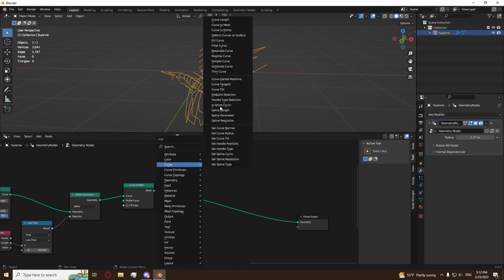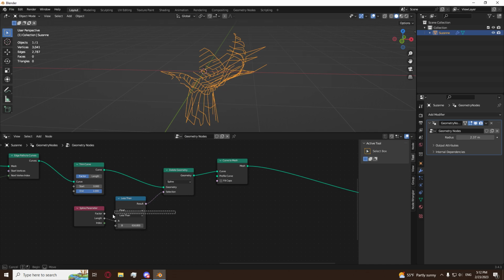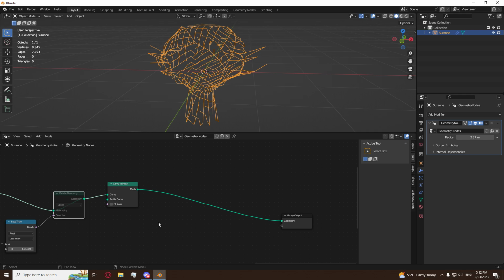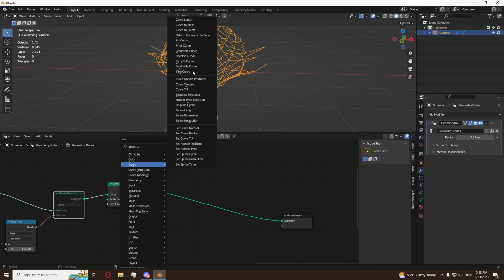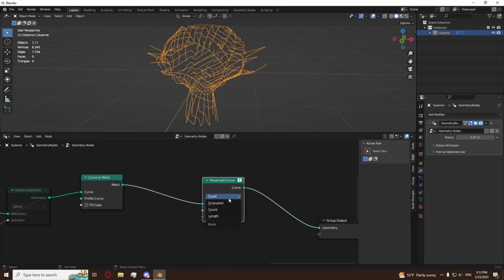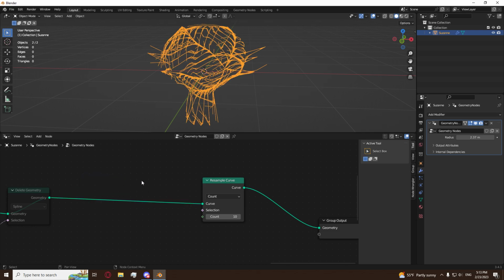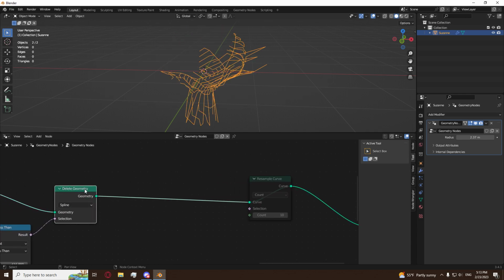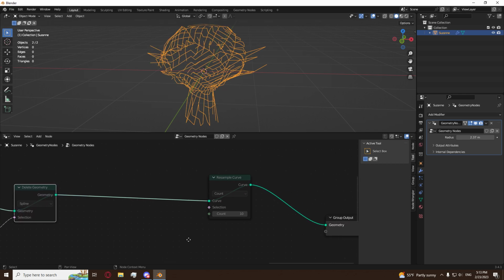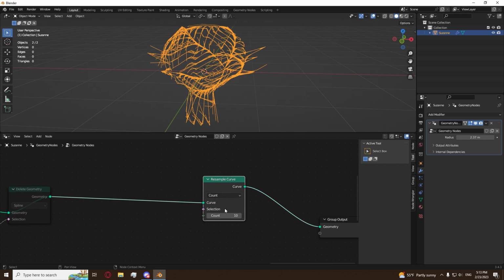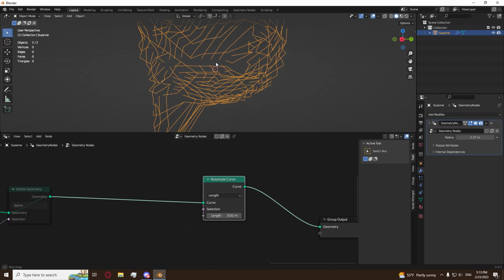So what we're going to use is curve. Actually, let me get rid of this delete geometry. I don't want it because I want to show you other things you can do with it. Let's go to curve, resample curve. Ah, crap, curve to mesh. Good. Oh yeah, that's why it wasn't working properly. Ah yeah, forget it, I'm an idiot. Okay, let me resample these curves to 0.01. Good, that's a lot, but I don't care.